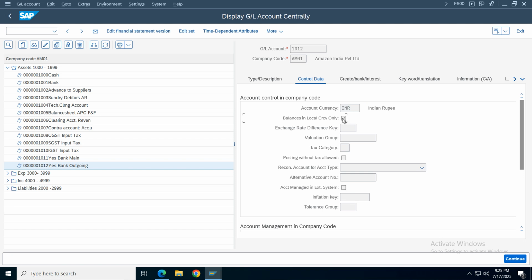Even if I don't select it, anyhow your account currency is maintained in local currency only by default. And one more scenario: if I maintain USD for this account, I can post only in USD. If I maintain INR, our company code currency here, then I can post the transactions in any currency. That is a key point there.